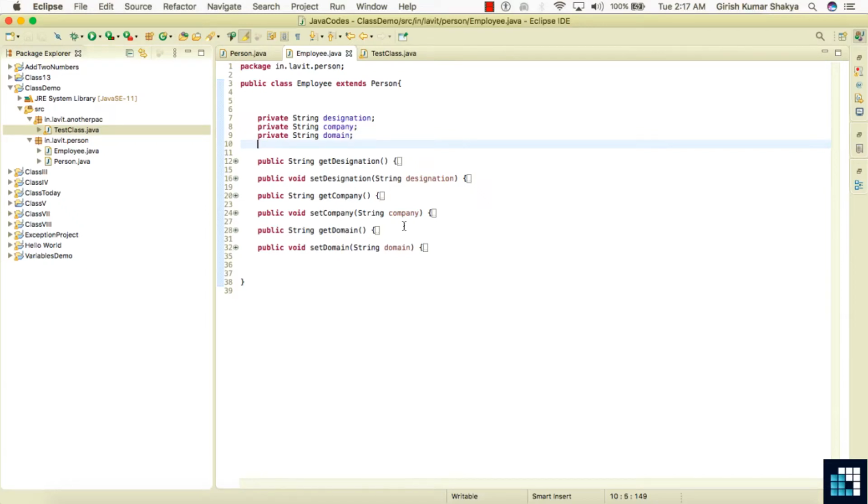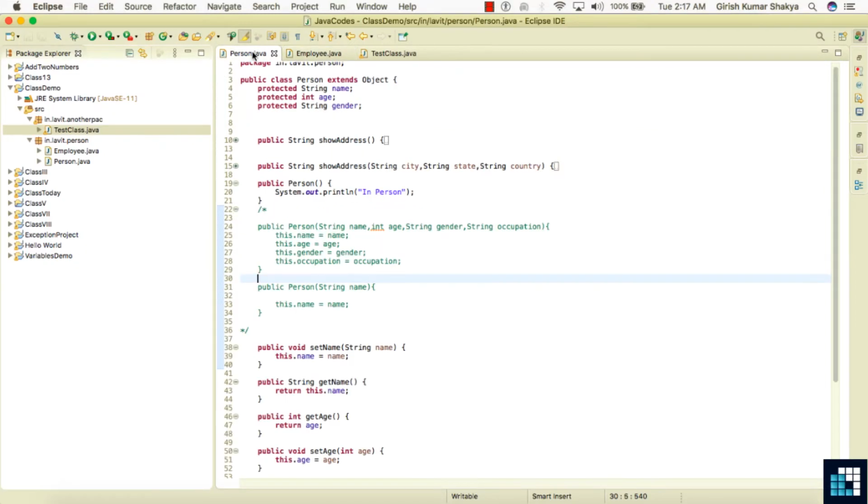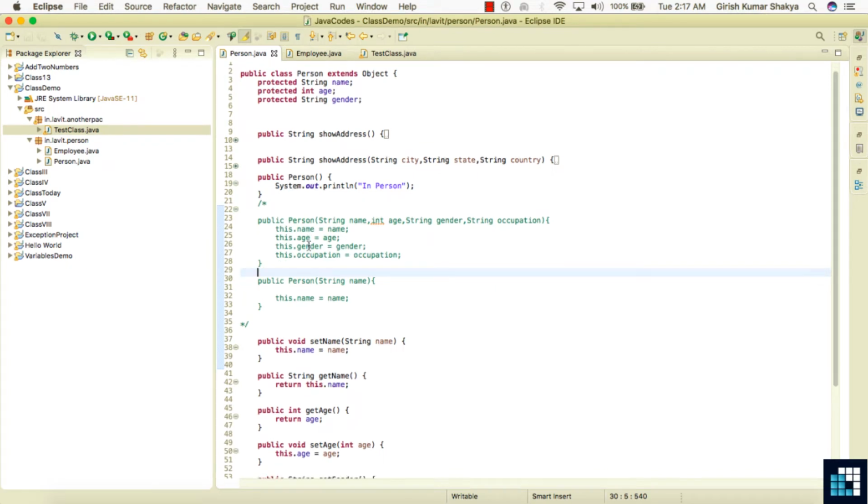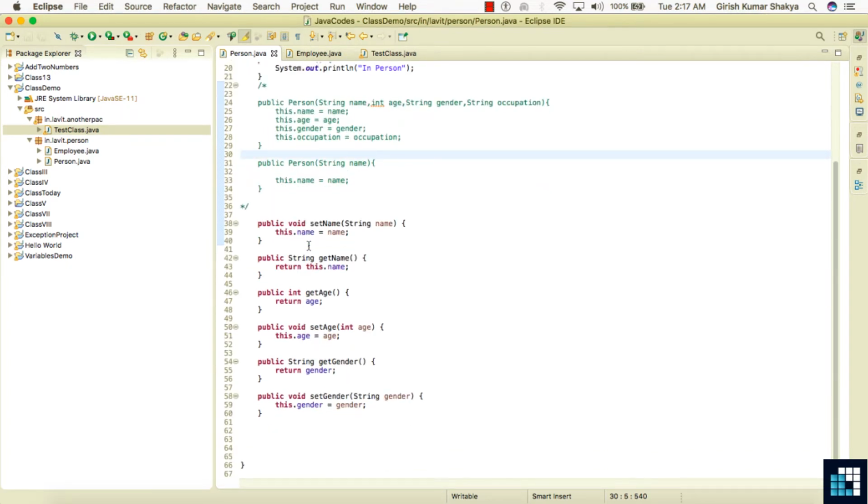So let me talk about the super keyword. The super keyword is used to invoke the super class constructor and to override the methods available in the super class. We will talk about this override in the next lesson, but let me explain.